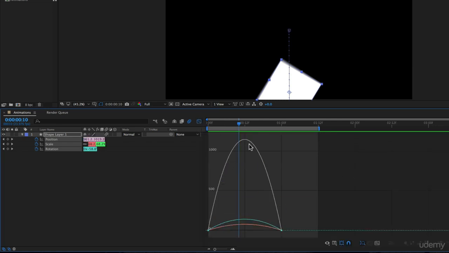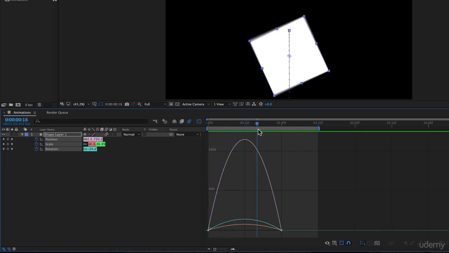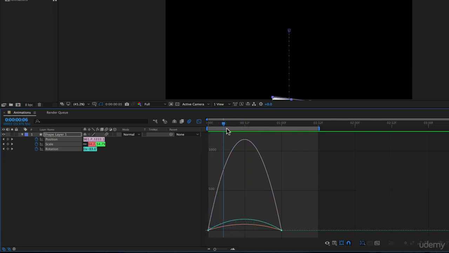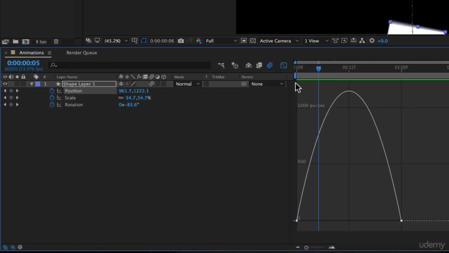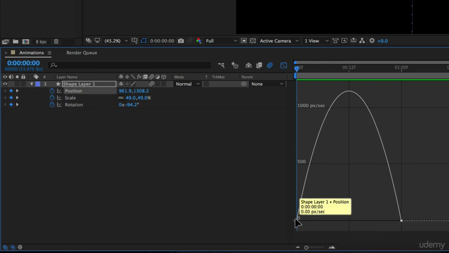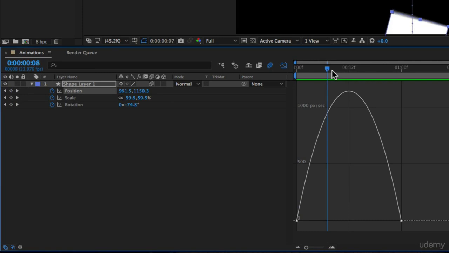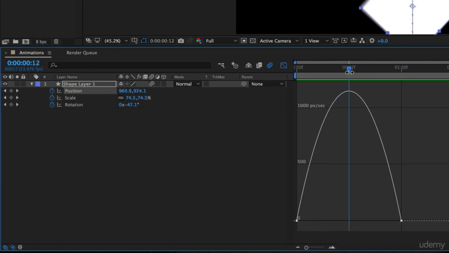we see these lines. And these lines on this graph represent the speed of this value change. So for the position, and if I want to just highlight one of them, I can just choose that property over on the left-hand side. I can see that the position starts at 0 pixels per second, and you have the values on the left on the y-axis of the graph. And then it ramps up all the way to the middle where it's at 1,000 pixels per second.